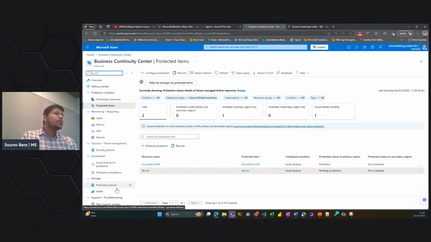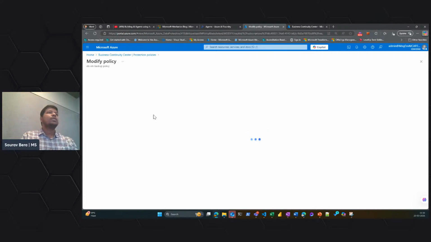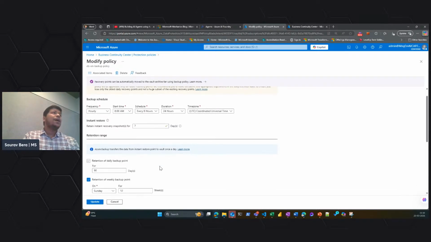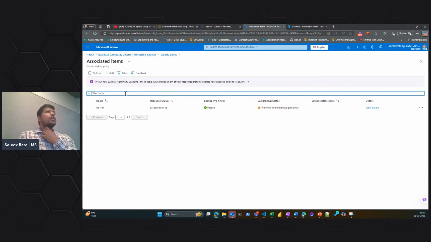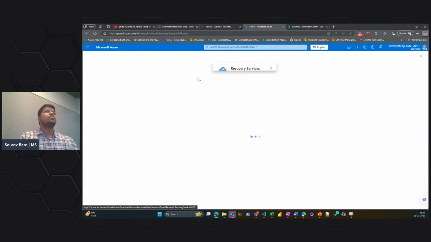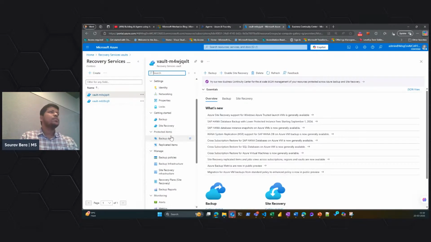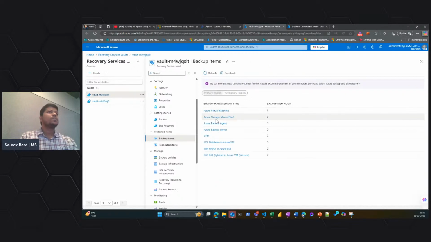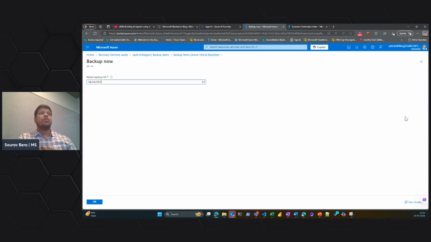show you, 1 minute. Protection policies. So DBVM, here is my policy that I defined. I can modify that policy, and I can see the associated items. I can define different levels of tiering as well. So here is my associated item, and 1 minute. I'll go to the recovery service vault. I'll select my recovery service vault and backup items. DBVM. Okay. So now I can manually trigger an on-demand backup by clicking on backup now.